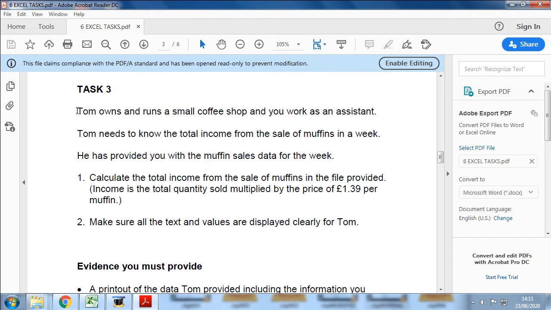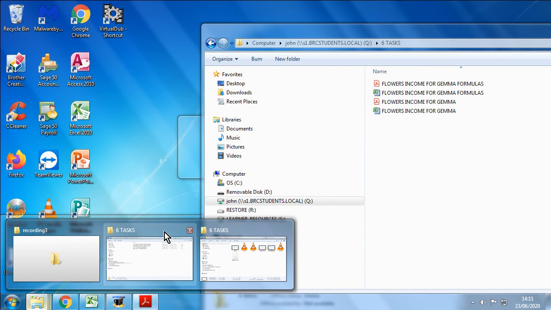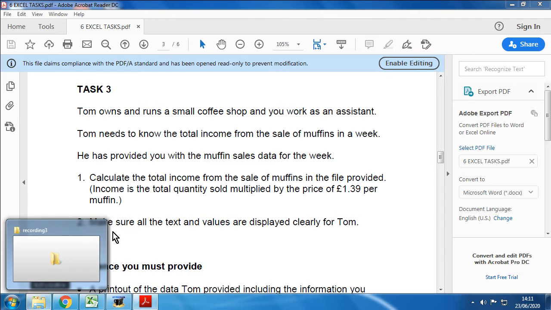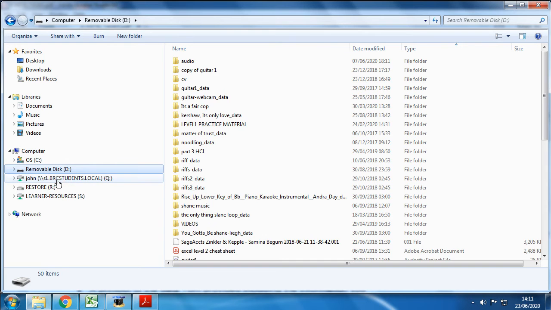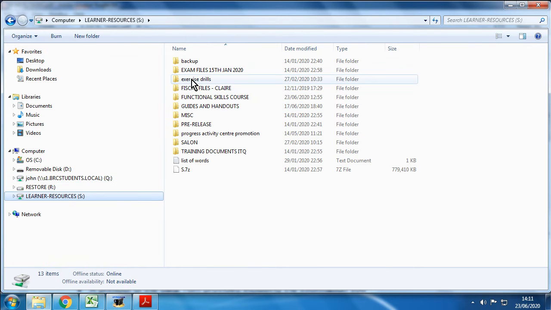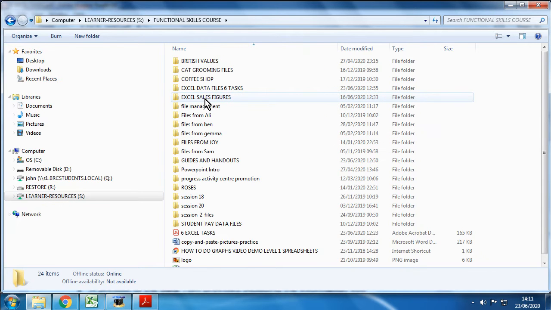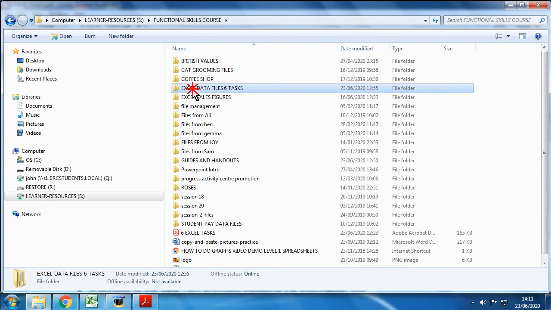So in this example it says Tom owns and runs a small coffee shop and you work as his assistant. Tom needs to know the total income from the sale of muffins in a week, and he's provided you with the muffin sales data for the week. So let's see if we can find that file. If you remember, we go into removable disk, into learner resources, into functional skills, and into these files here.